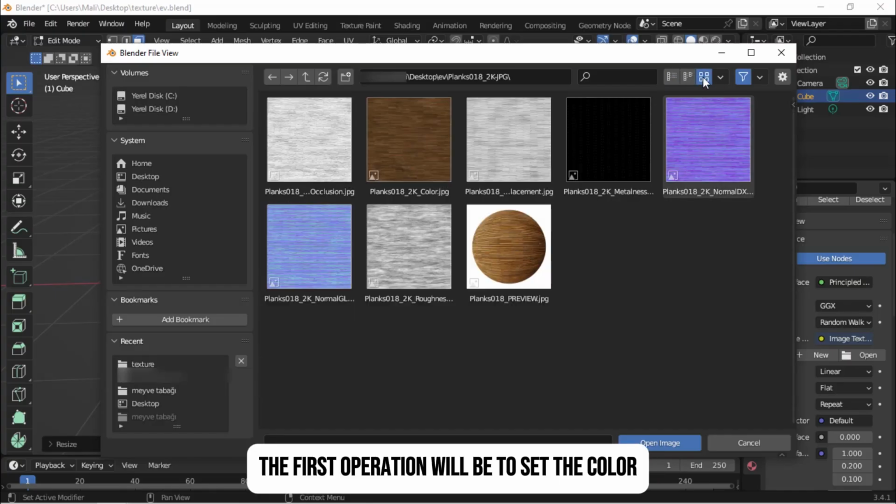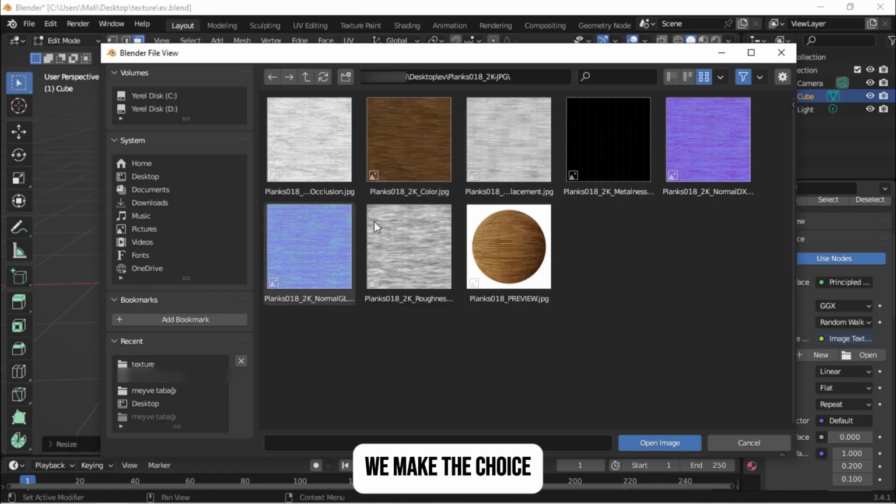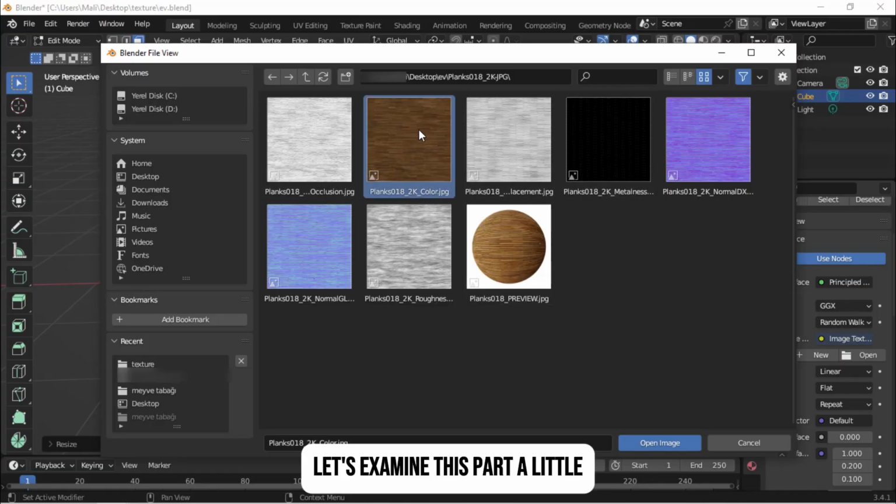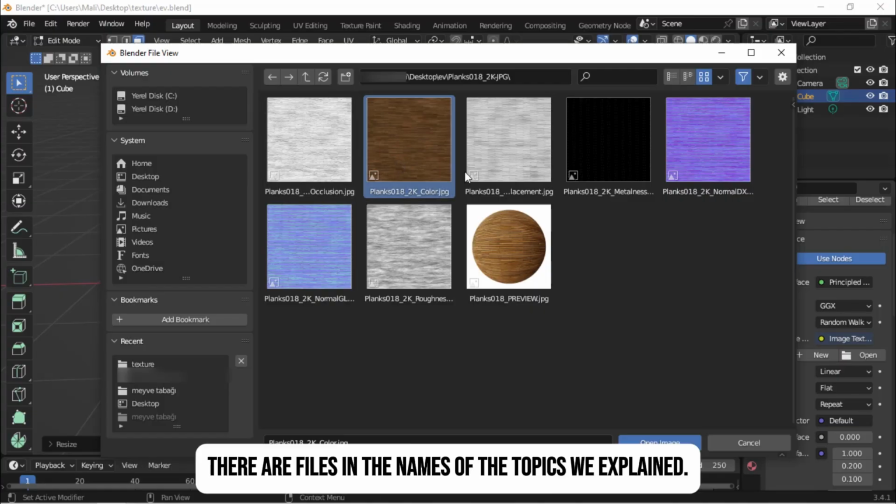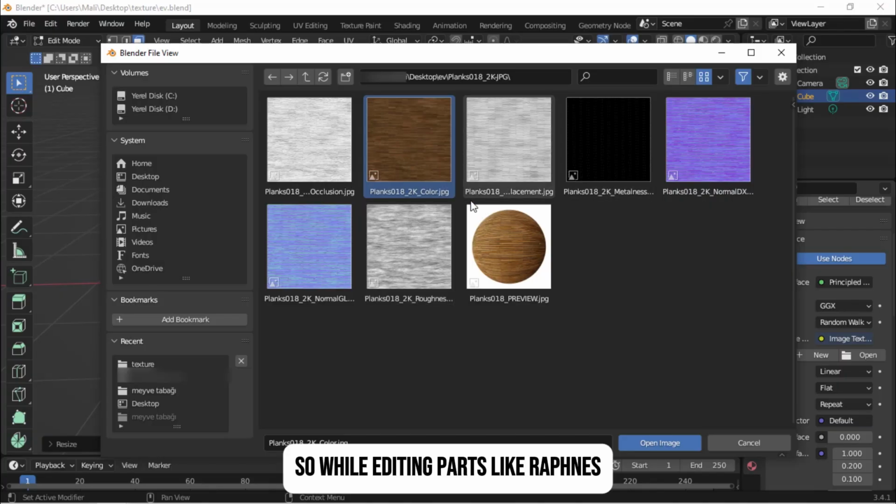The first operation will be to set the color. We make the choice. Let's examine this part a little. Metallic, Roughness. Like before, there are files in the names of the topics we explained. So while editing parts like roughness, we will use the pictures here.